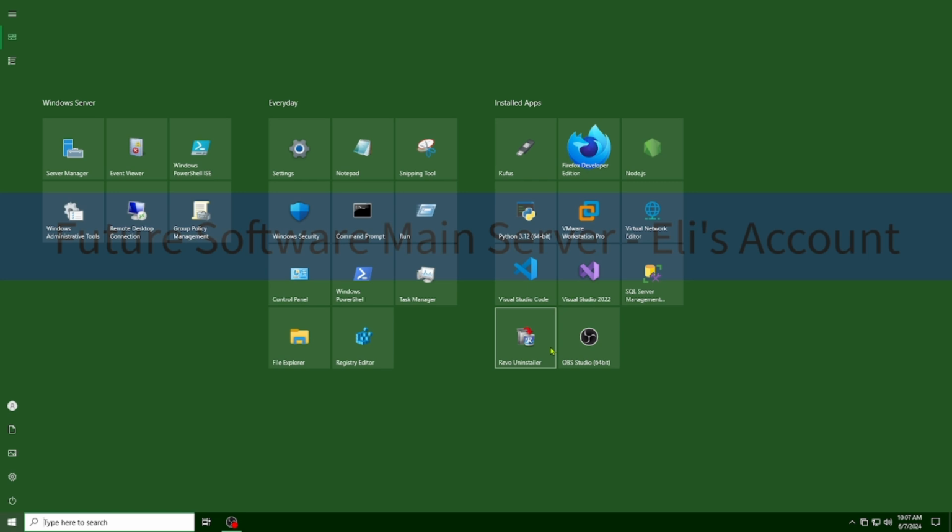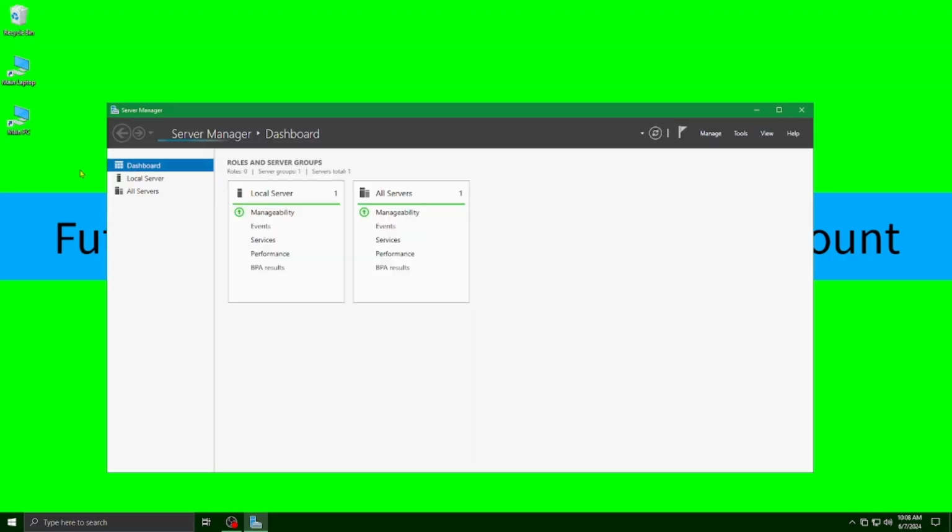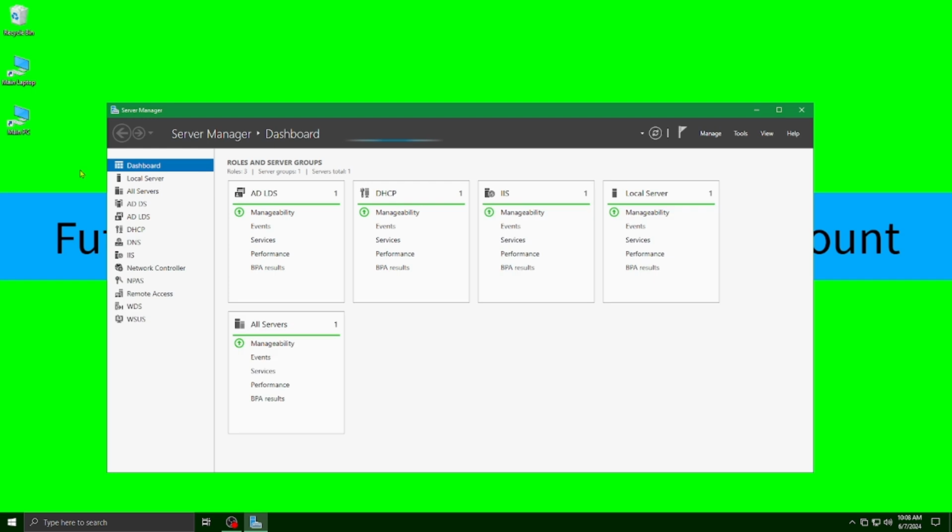I've got Revo, of course. I highly recommend this app. It allows you to completely uninstall things. It'll delete the leftover files, and it is very nice. Let's go ahead and get into what makes it a server, though.